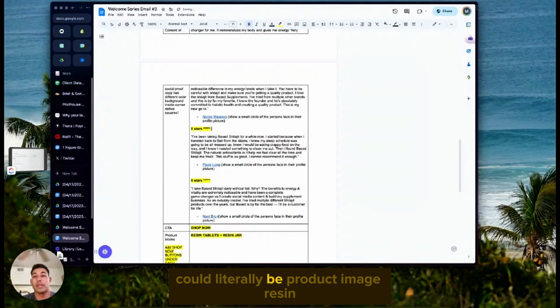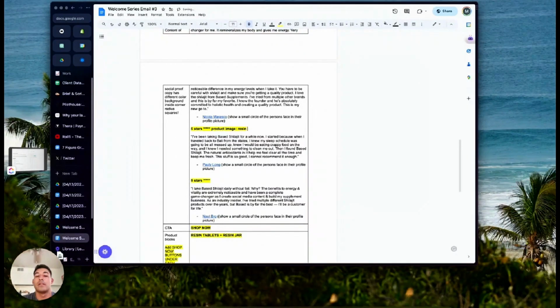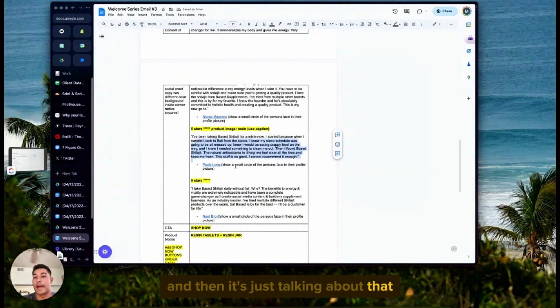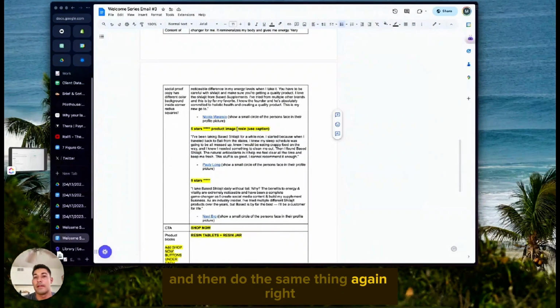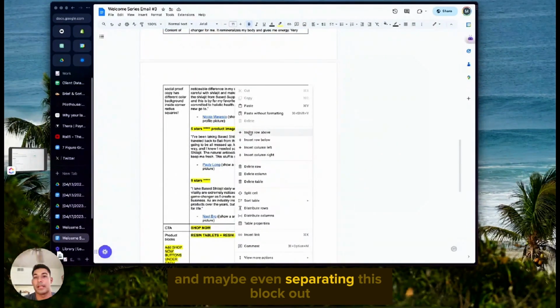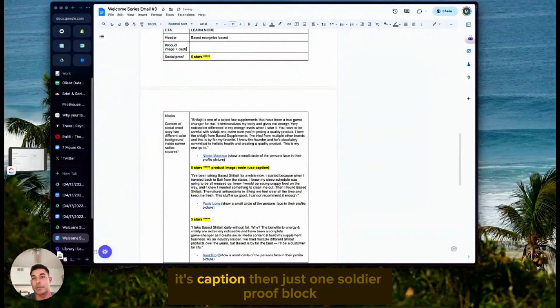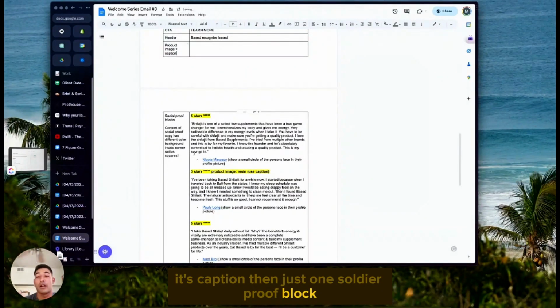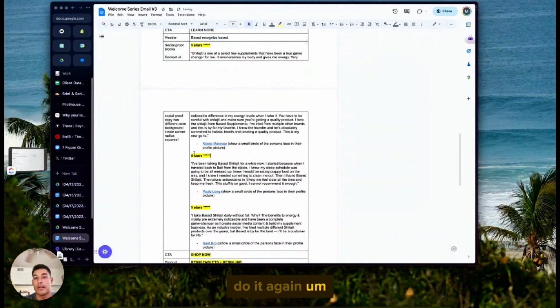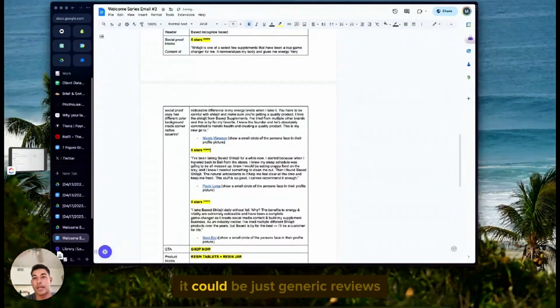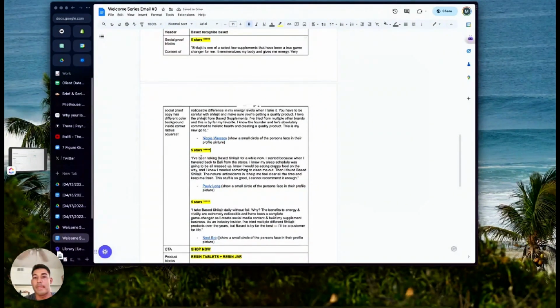It could literally be product, image, resin, use caption, and then it's just talking about that, and then do the same thing again, right? And maybe even separating this block out, so it's like product image, this caption, then just one social proof block, do it again. Certainly don't have to do that. It could be just generic reviews.